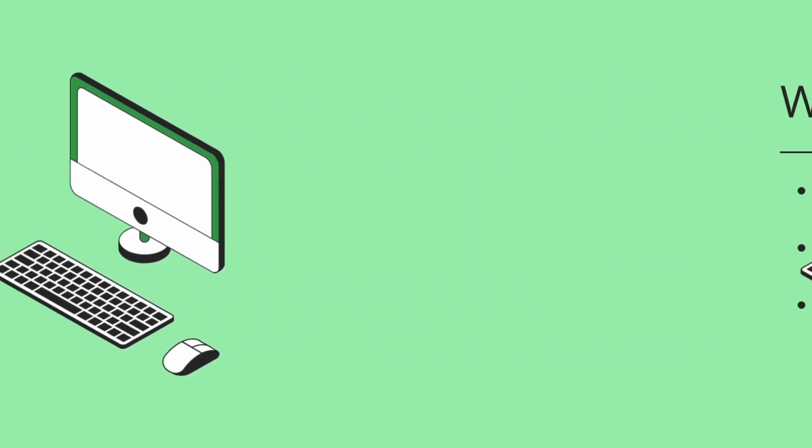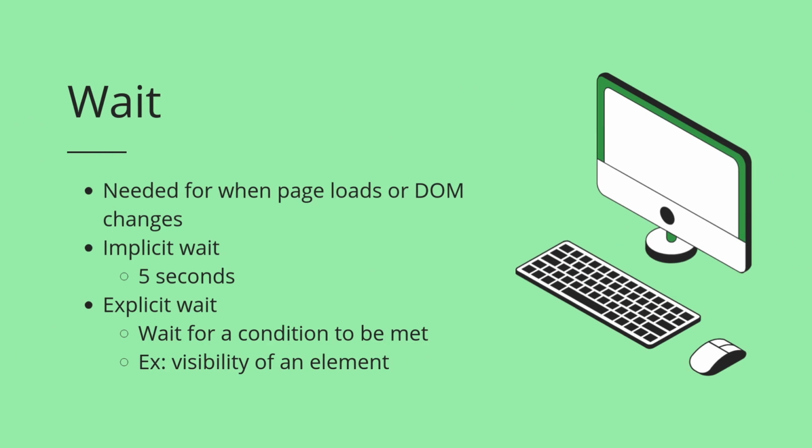And lastly, let's talk about wait. So waiting is needed for when the page loads or the DOM changes. You can have an implicit wait, which is just a hard-coded value of say 5 seconds. That's what we did in the previous video, an implicit wait. You can also do an explicit wait, which is where you wait for a condition to be met. For example, the visibility of an element.